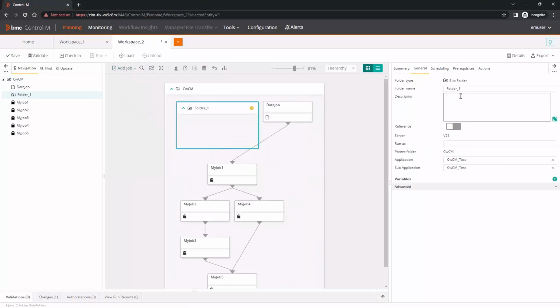We will call it backup_Connect with Control-M. I want to make sure this executes before the first job in Connect with Control-M. So let's go ahead and link this subfolder as a predecessor to the first job, date job. Let's rearrange the workspace.